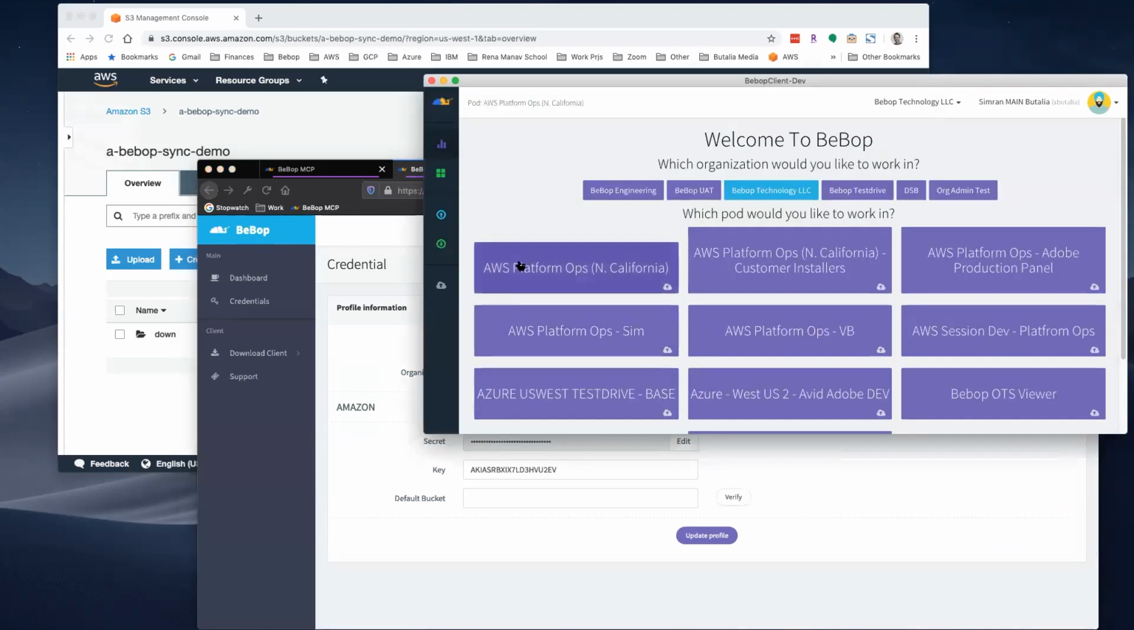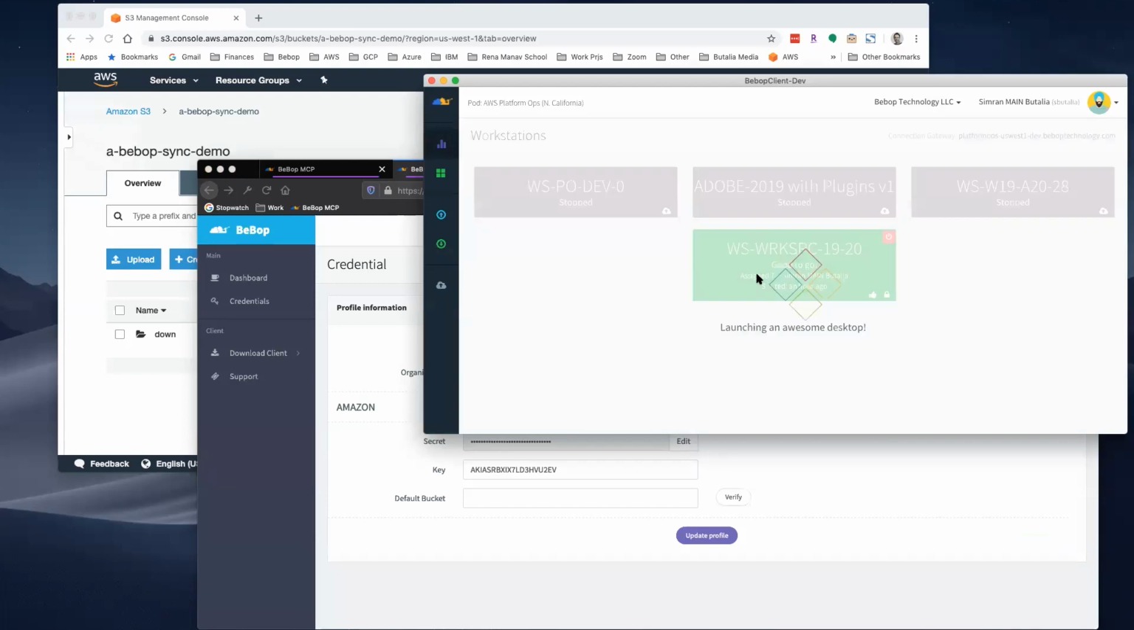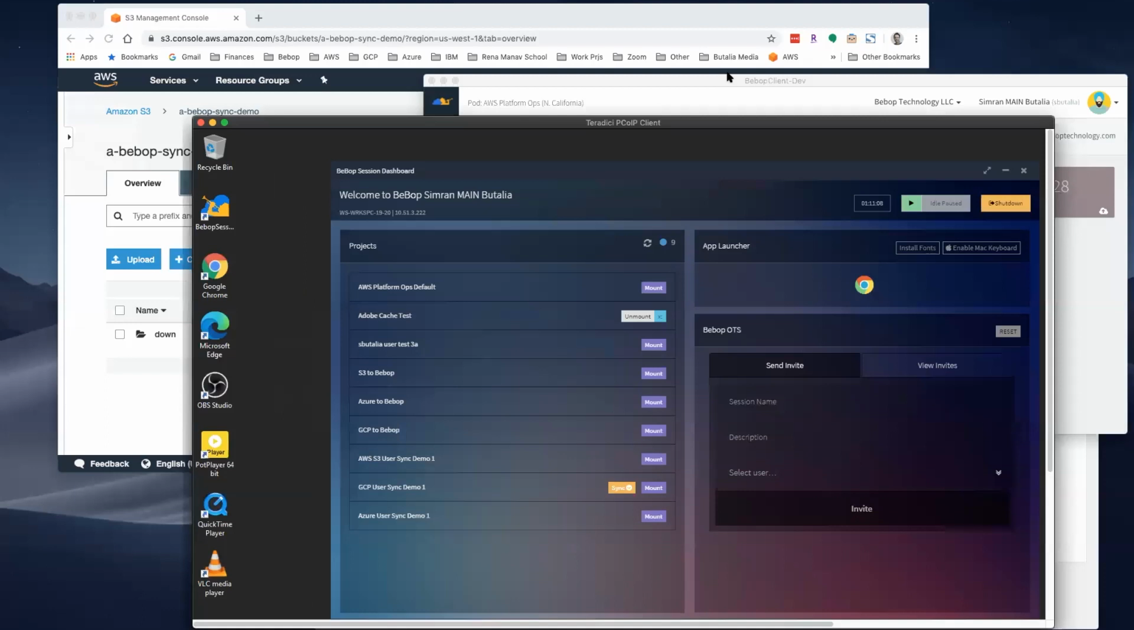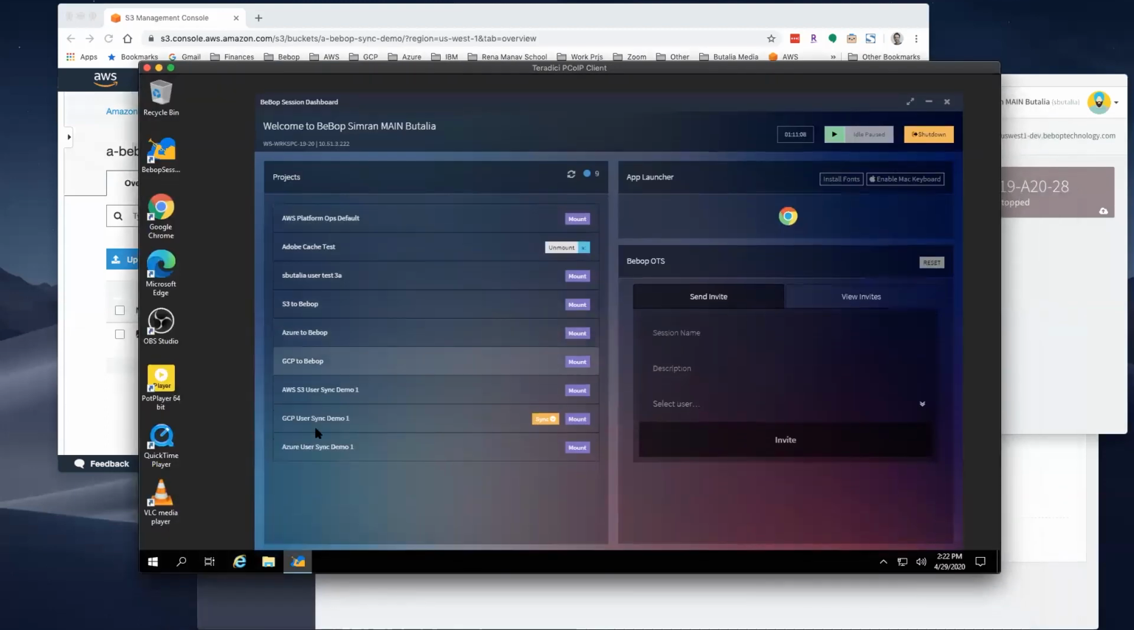But did those things actually get there? Let's take a look. So once you get into your BeBop workspace, right, your workstation in the cloud, your cloud workstation, you will get to see all this content. So my workstation is loading up. Here's my workstation, and here are all my projects.